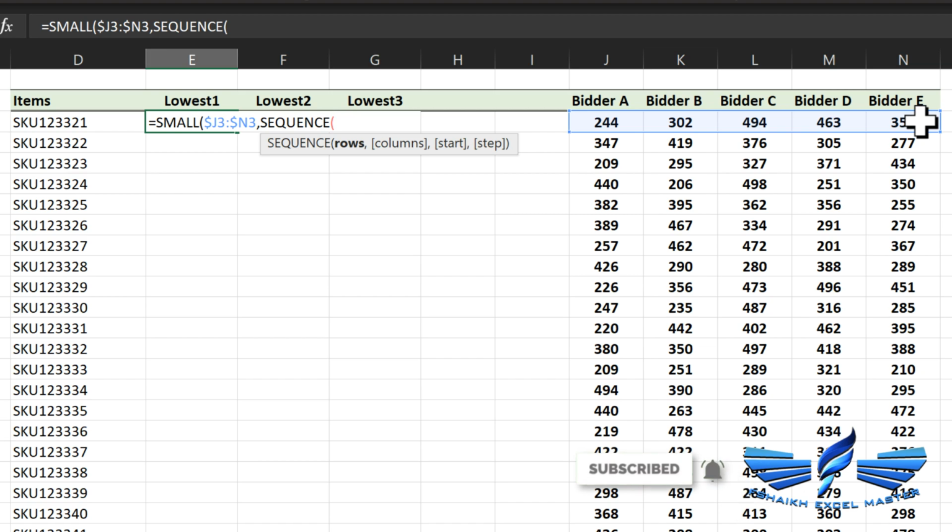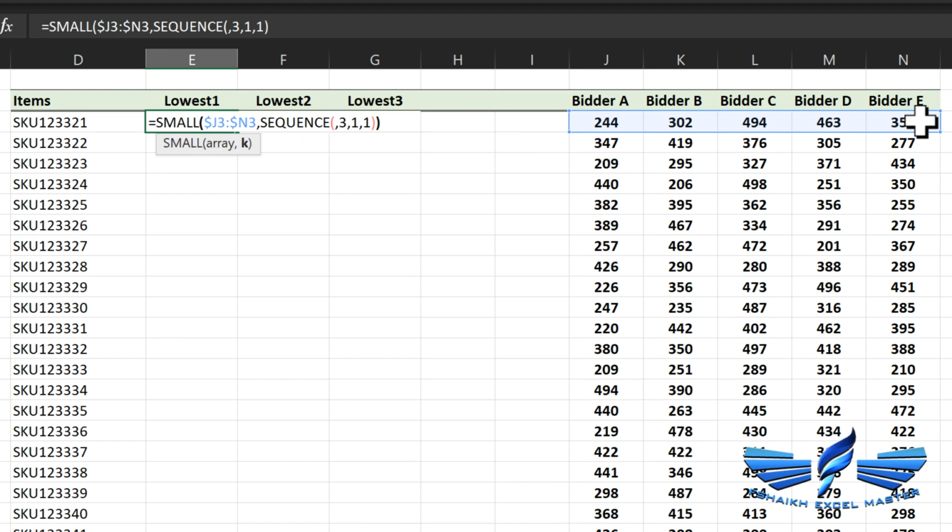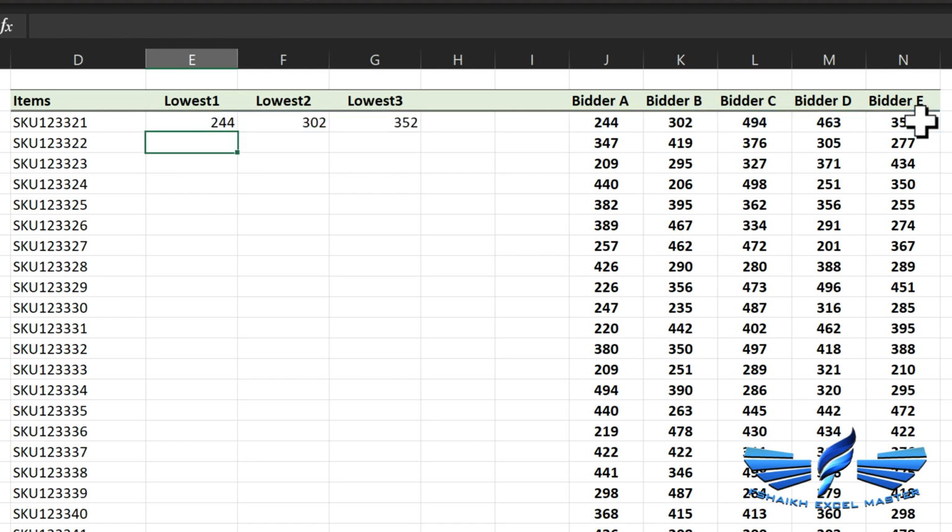Do we need to spill the information by rows? No. Comma. Do we need to spill the information by columns? Yes, we need to spill it by 3 columns. Comma. The starting number is 1 and the step is 1. Close parentheses and again close. Enter. Boom. We got the lowest values over here now. Now all these three lowest values are our lookup value.